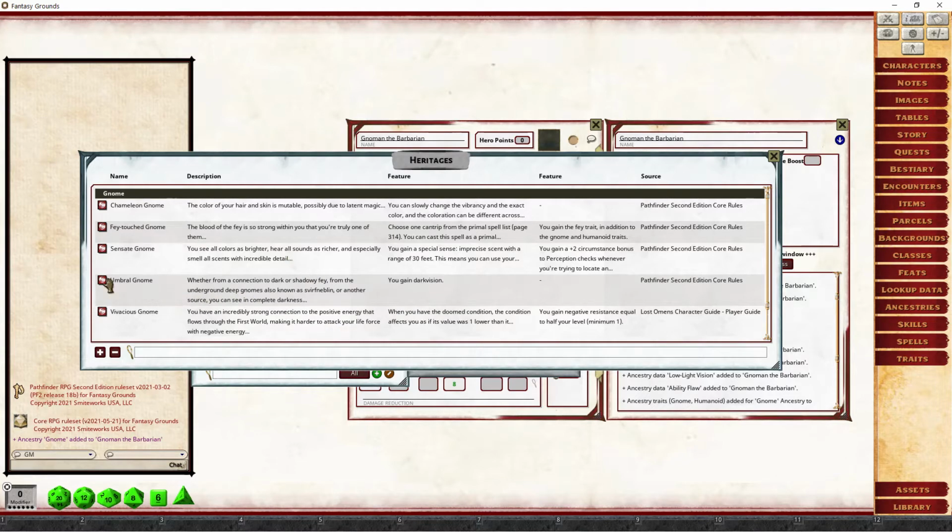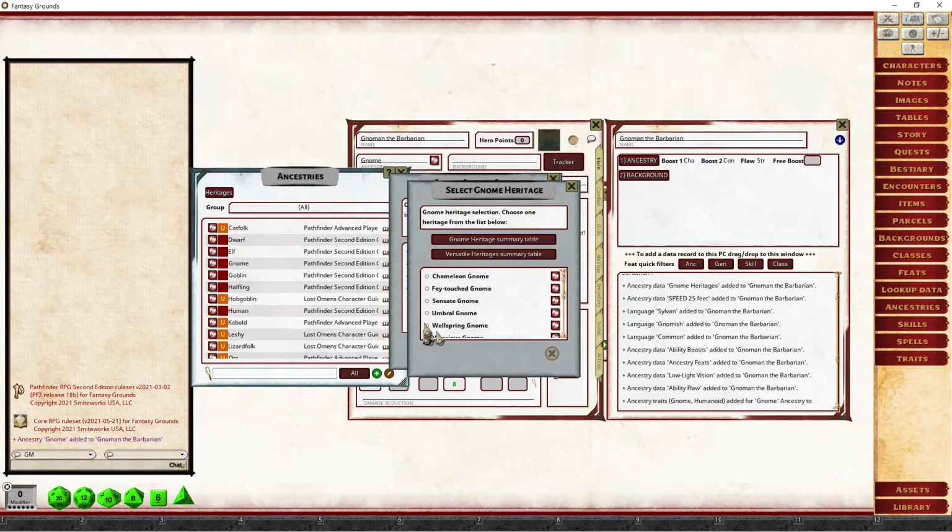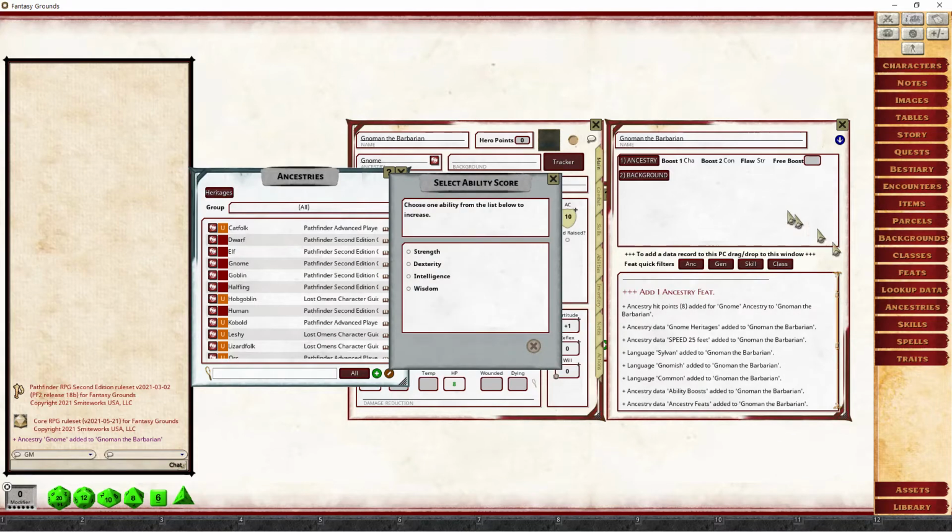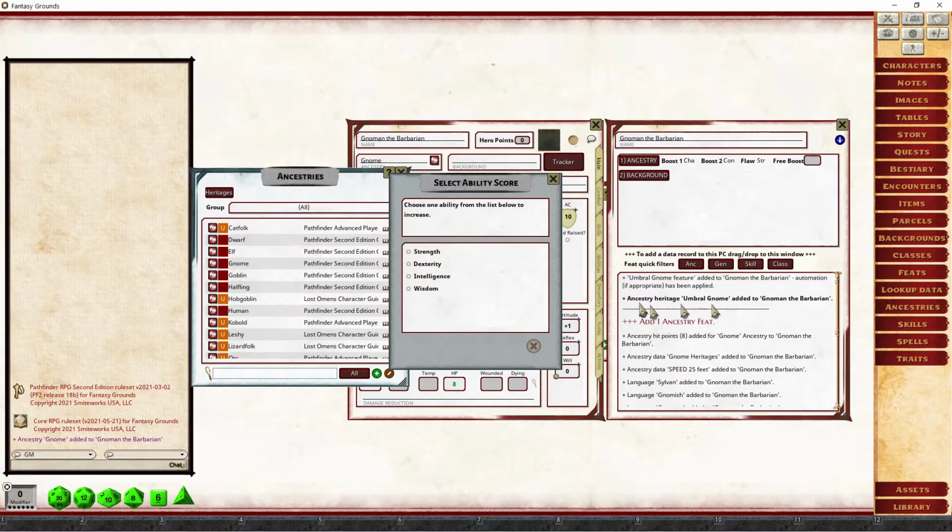So I basically decided that I really want dark vision on my character, especially now in Fantasy Grounds with all of the new lighting functionality and everything else. So what I'm going to do is pick Umbral Gnome. For heritages, you're presented with an option, so you just need to select the option there, Umbral Gnome, and it's going to add that.